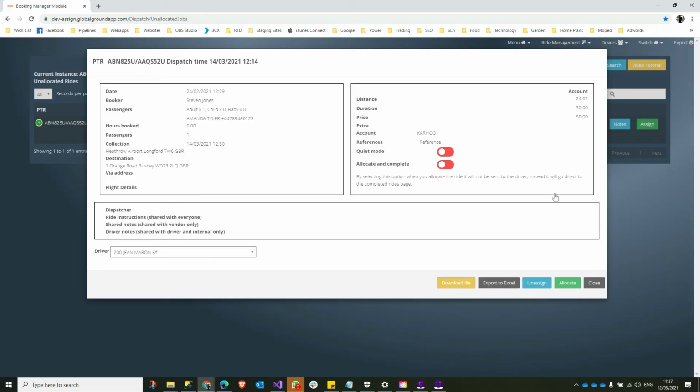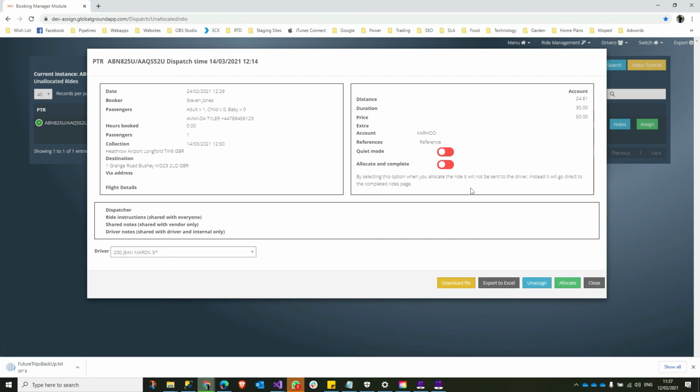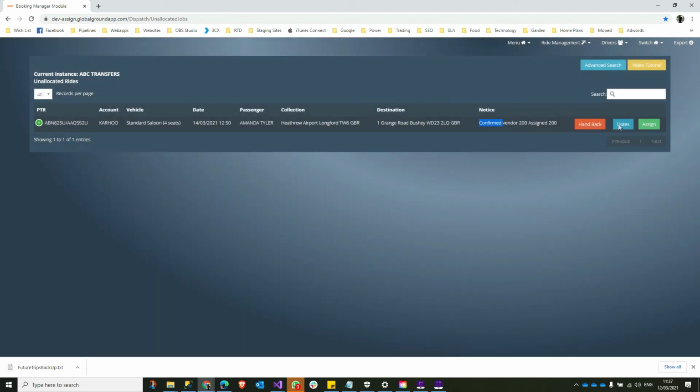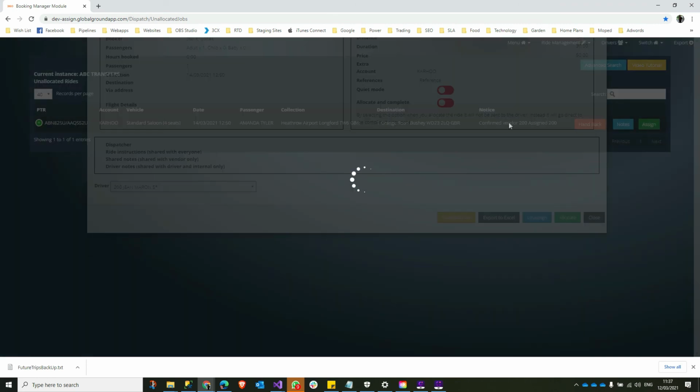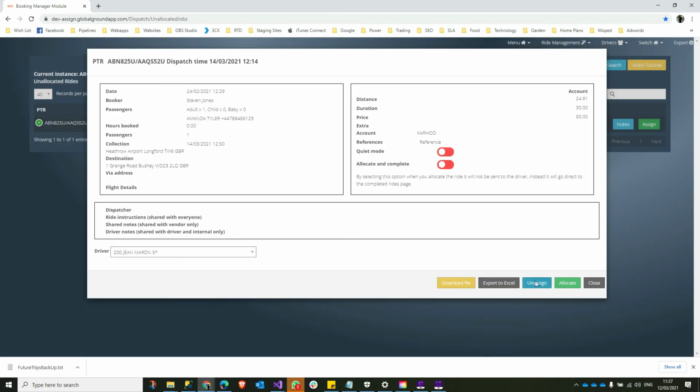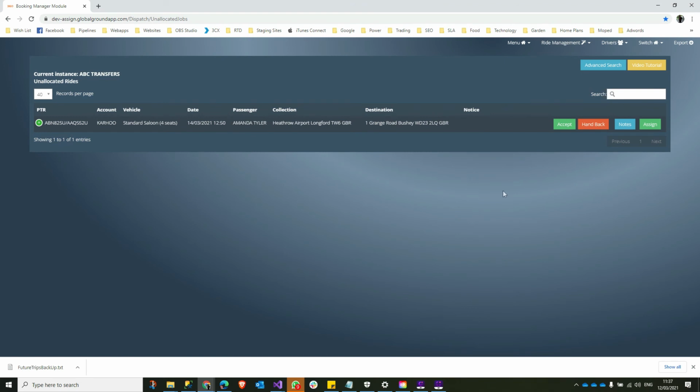Just going back to the assign pop-up, so we have download file here. So this downloads a plain text file if you need to import that into your own dispatch system. The other button here, export to Excel, so it will export this ride to an Excel file if you wanted to store it in Excel, or if you've got a platform that imports Excel files. If you wanted to unassign the driver, if you've made a mistake, go to assign and then unassign, that will take the booking off the driver.